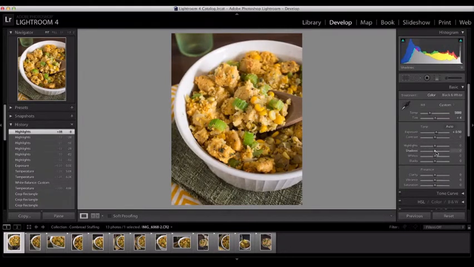Now the shadows in this picture are kind of dark. You can see under the spoon and between the pieces of stuffing, it looks a little bit dark. So we can actually brighten the shadows. And see how that brings out a little bit more brightness into the picture without messing up the whites? And then we can do the same thing for whites and blacks, which are similar to highlights and shadows.